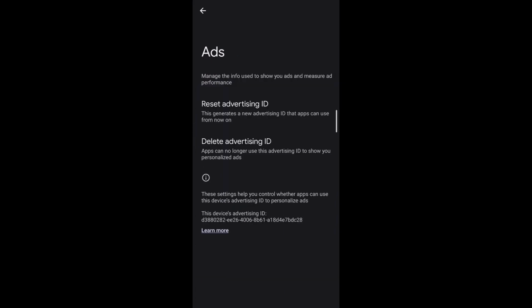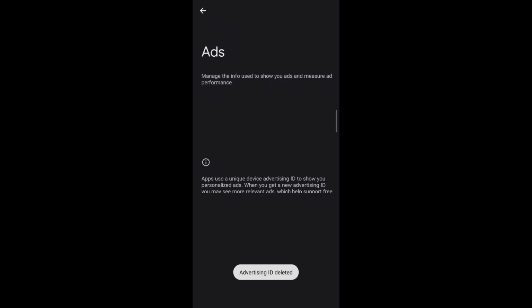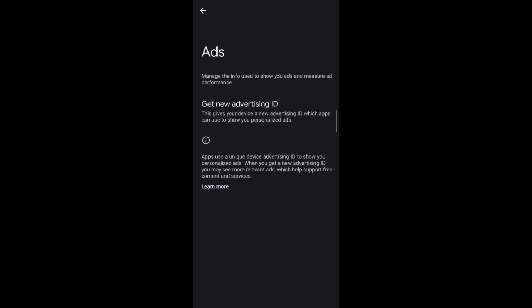Now tap on delete advertising ID. What this will do is it will basically delete your advertising ID to no longer show you personalized ads. So tap on it and tap on delete advertising ID. As you can see, my advertising ID has been deleted, so I'm no longer gonna get personalized ads.